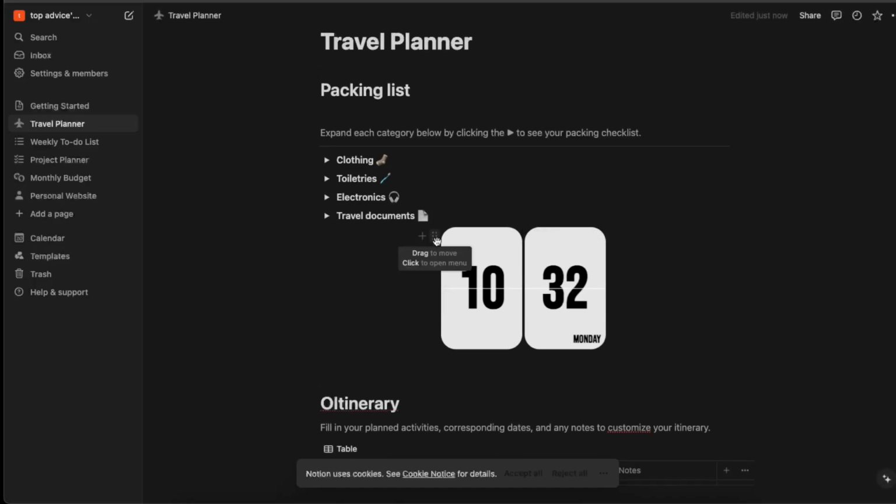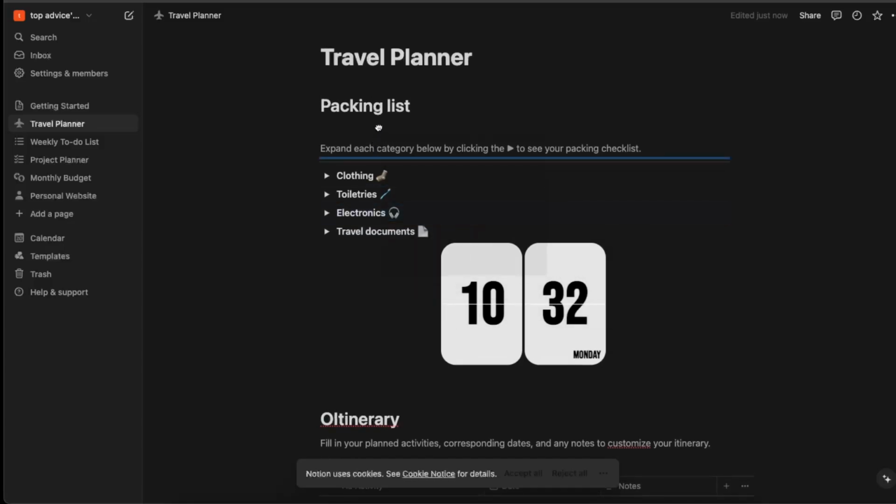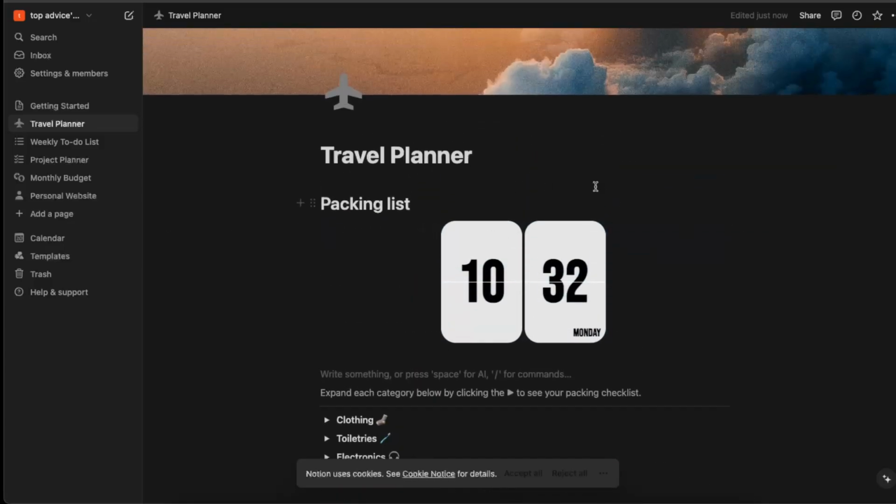And now when you click on these dots, it shows you that when you drag it to move, click to open the menu, and basically you can drag it somewhere here and replace it.